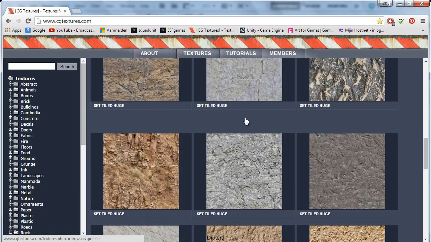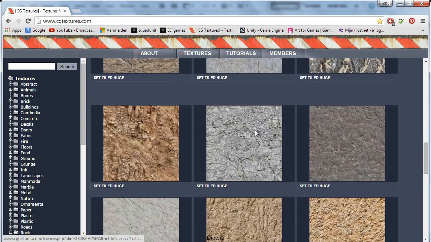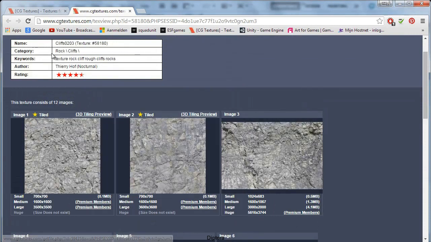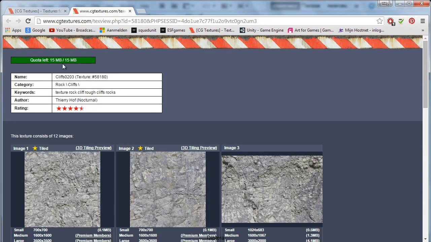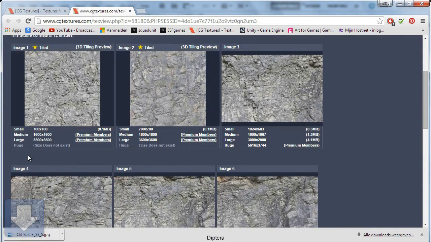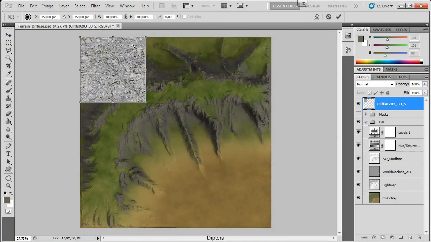So I like this one, but let's just quickly look a little bit further. Yeah, actually, I like this one. So you can just sign up to CG Textures free, and then you can download 15 MBs per day. And I will just click on the 700 by 700. Just download it, and then just click and drag it into Photoshop, and drag it here to the side.